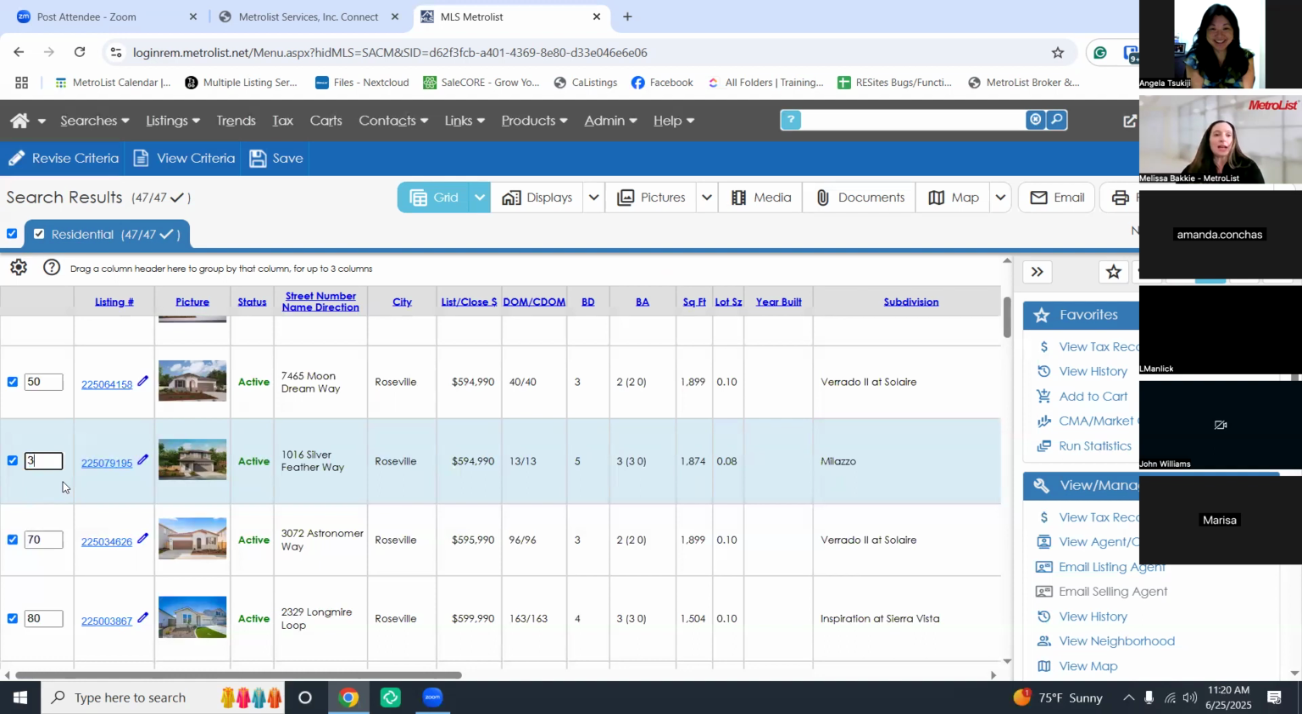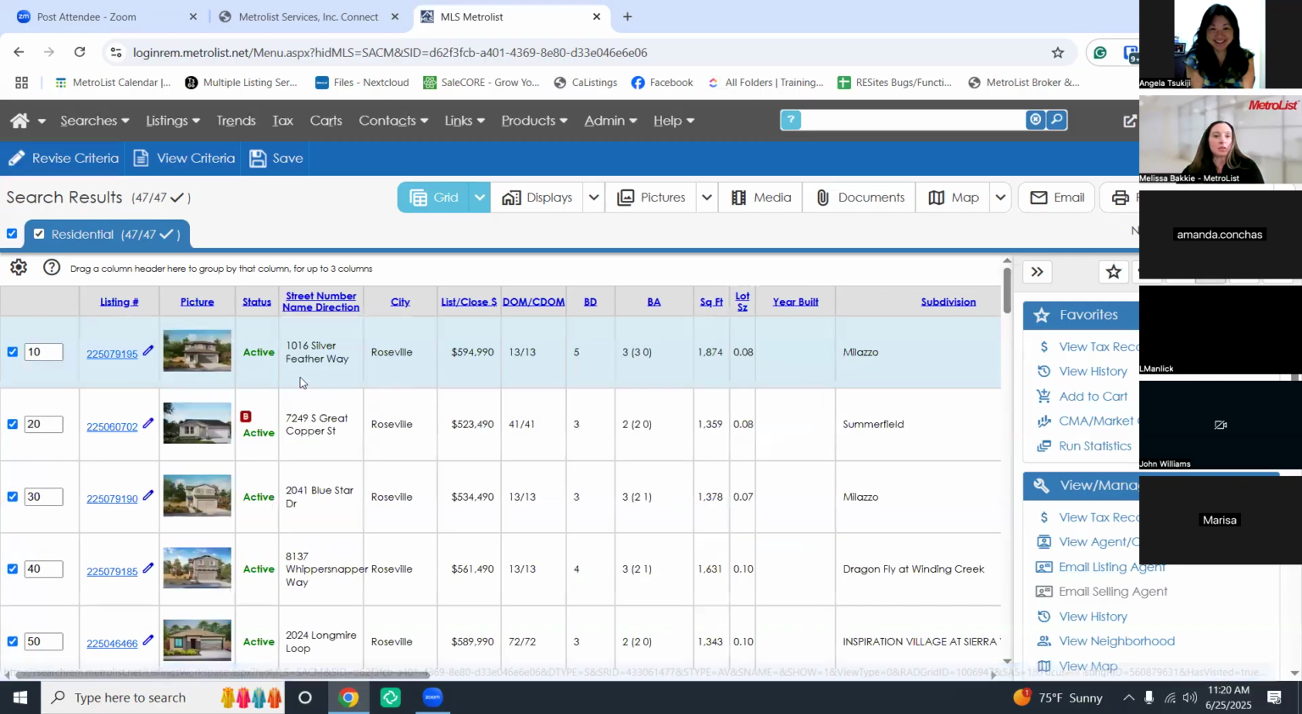So what I'm going to do next is it doesn't automatically jump or shift. If you'll follow my cursor here, there is a little refresh button. And what that's going to do now is it's going to refresh my sort order. And now you can see that one, 1016 Silver Feather Way, is now at the very top of my list. And it actually just gives you a brand new sort. So it just starts to reorganize them again by 10, 20, 30, 40, 50.